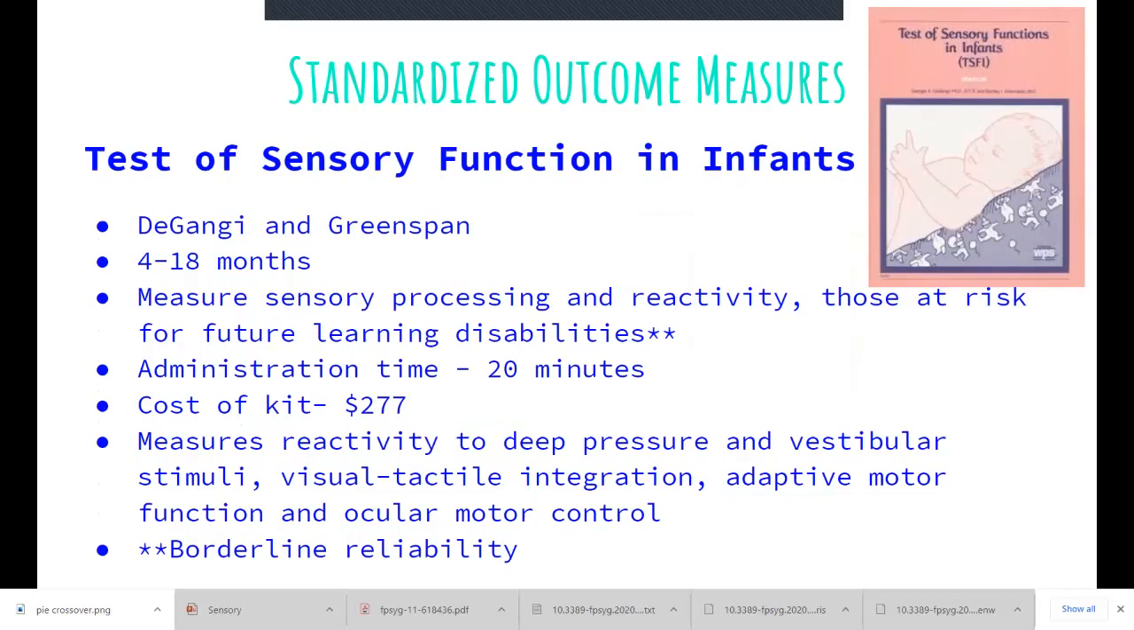Okay, then we have the Test of Sensory Function in Infants. This is by DeGangi, but another doctor, Greenspan. And this is for the younger kids, so 4 to 18 months. This measures sensory processing and reactivity, and supposedly those at risk for future learning disabilities, but they haven't really been shown good reliability with being able to predict at 18 months old who's going to have a learning disability in the future. The administration time is about 20 minutes.